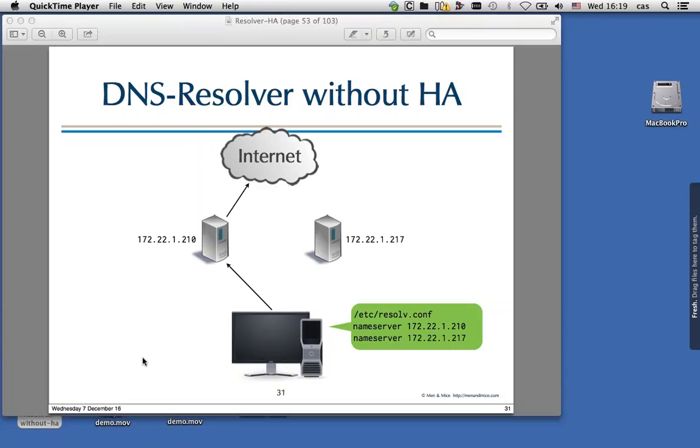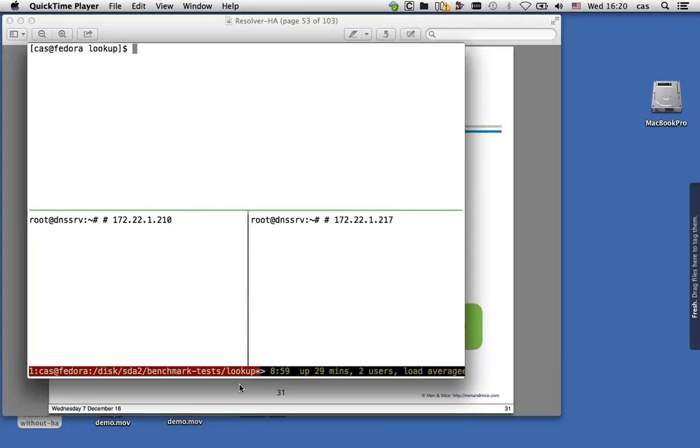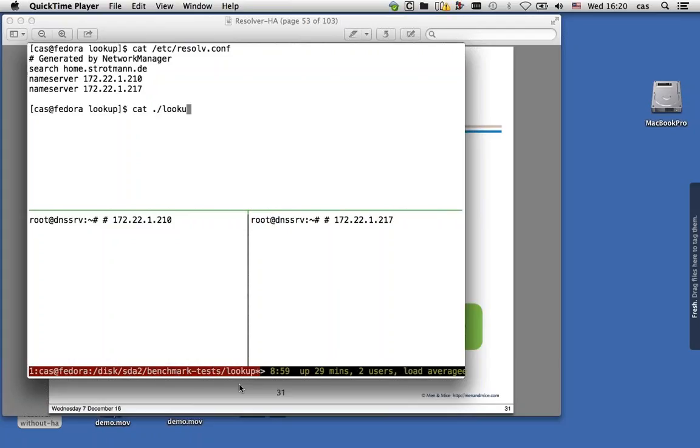Now let's see how that looks. So here we have the client machine on the top. And here we see we have in resolve.conf the 2 name servers configured, the 210 and the 217. And the 2 windows below are the 2 name servers, the 210 and 217. And I've written a small script that reads a file full of domain names to be looked up, and then the script uses the get-end command, a host with the domain name, to do a name lookup using the standard Unix resolver.